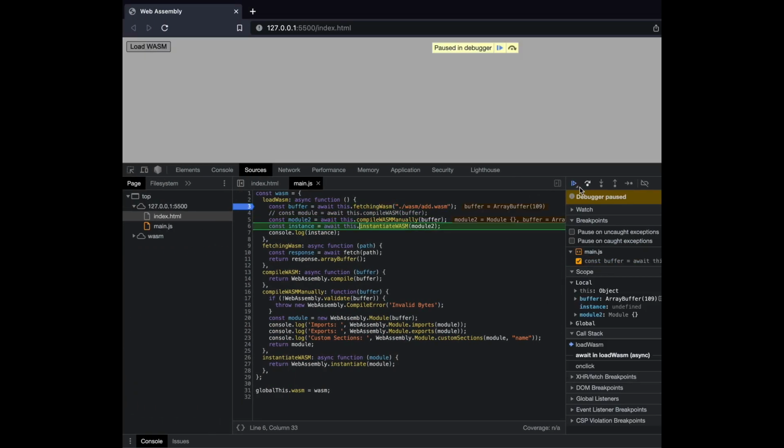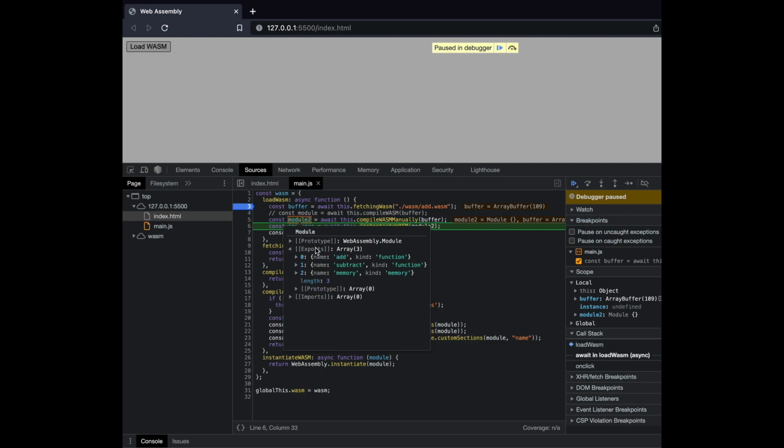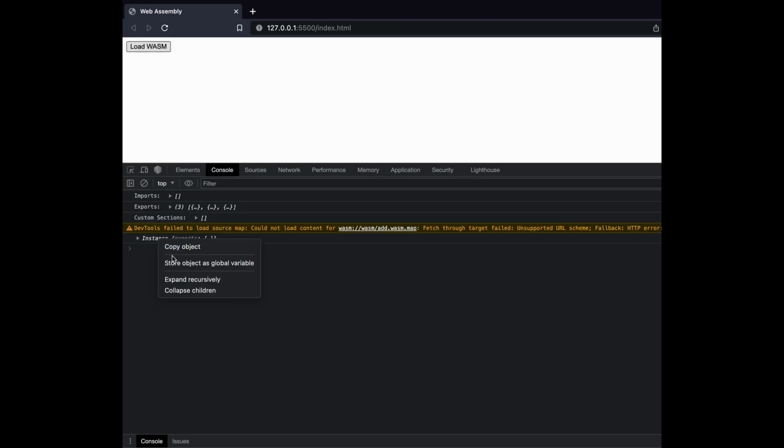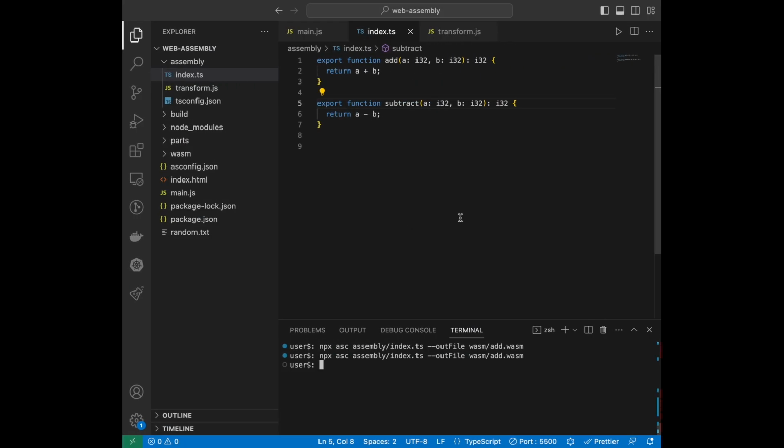Loading the WASM file again. And this time we have 3 exports, and we have subtract as well. Let's try to call it as well. We have instance here, temp1.exports.subtract, and I'll pass in 10 and 90, and I receive -80. It works fine. So what is exports?